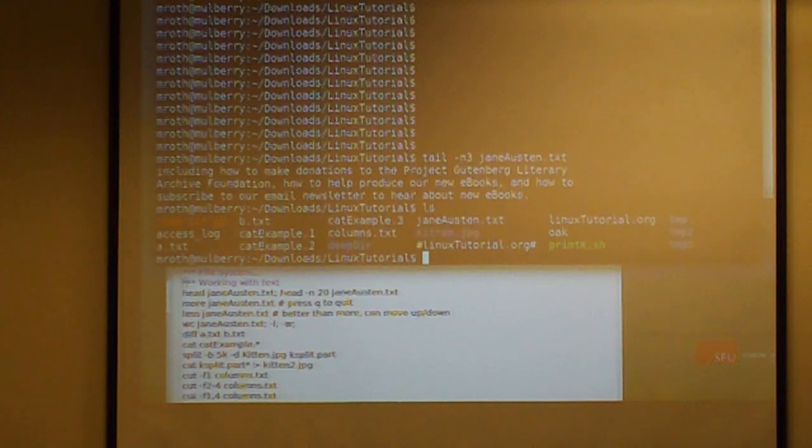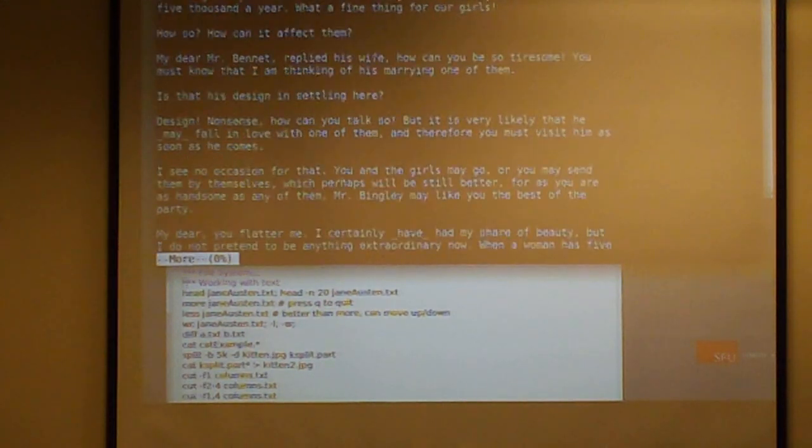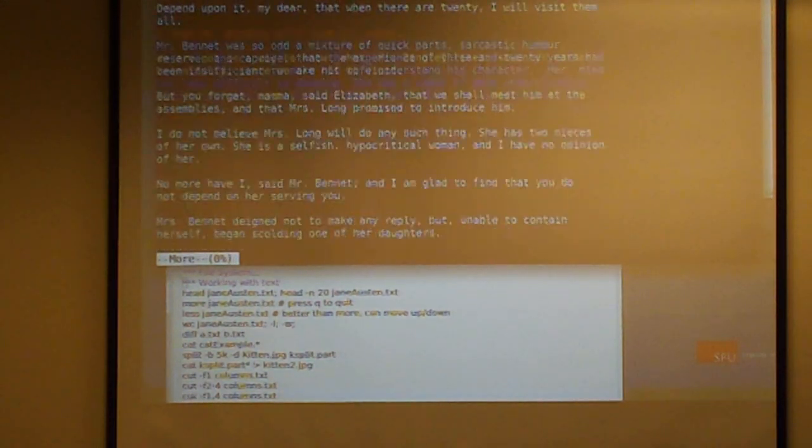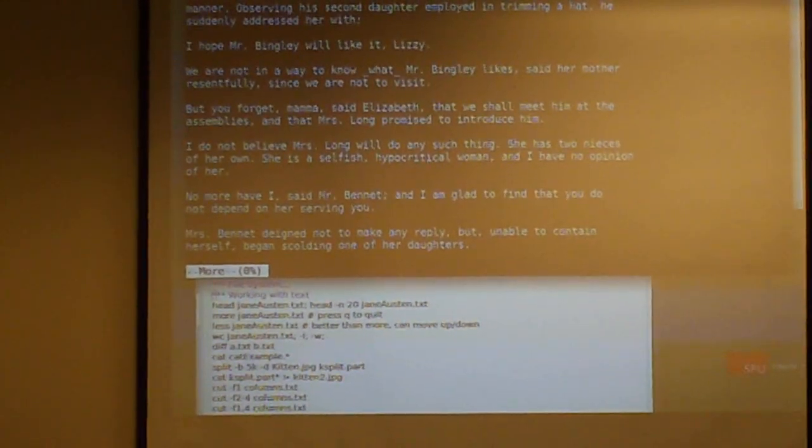Okay, and then let's say if you actually wanted to navigate it a bit further, you can type more, Jane Austen TXT. And what more does is it goes through the file page by page. And so if you hit space, it'll take you to the next page. The problem with more is you can't go back. You can't go up and you have to traverse page by page.